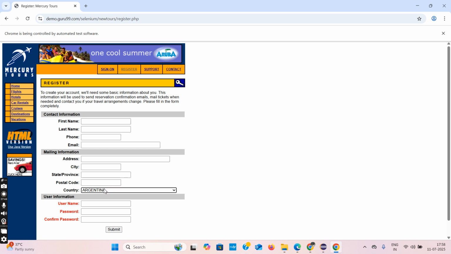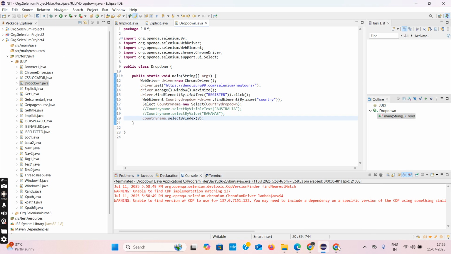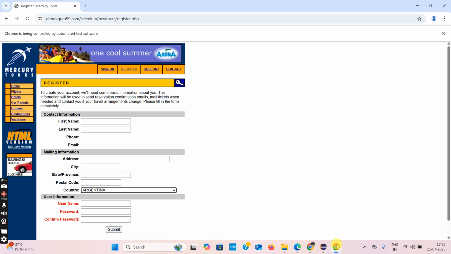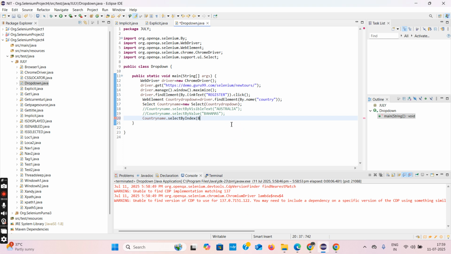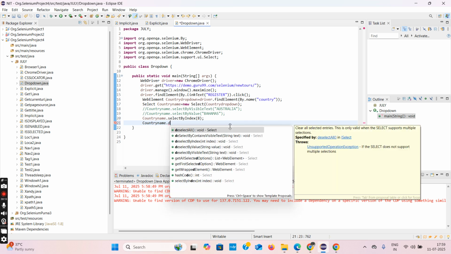So there are three select methods here: select by value, select by index, select by visible text. Other methods are also there: deselect by value, deselect by index, deselect by visible text are also available. See here, country name, the deselect options are also available. So why are we not going for deselect here?